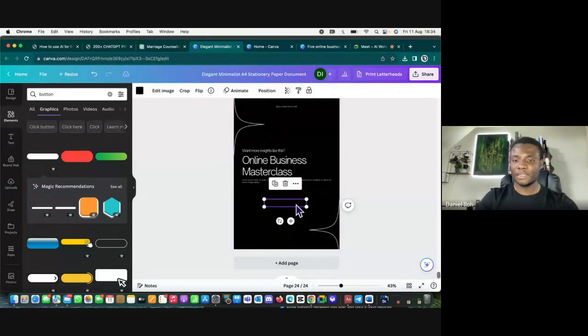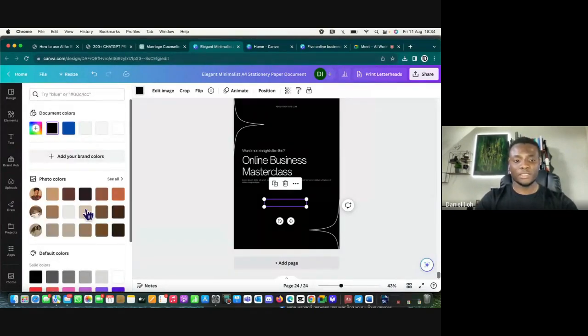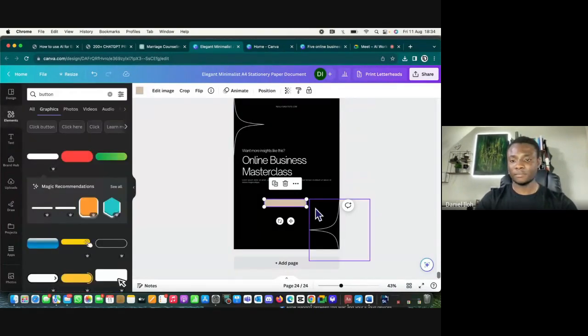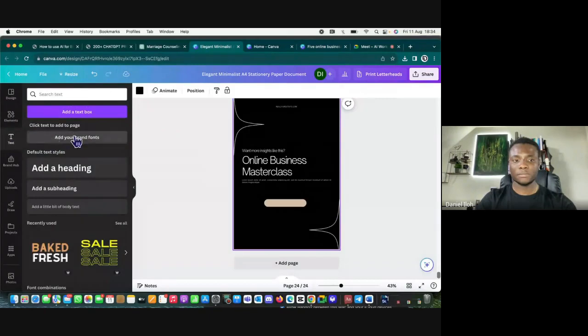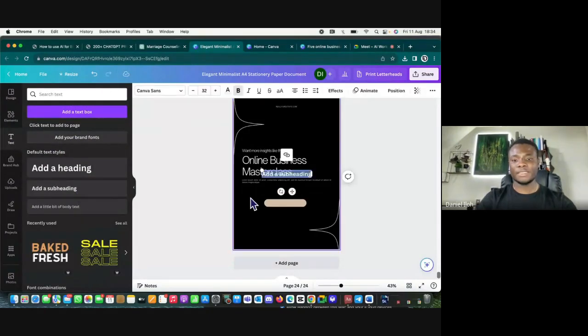So once you select it, as you can see, this is currently black. We click on color and let's change the color to this. Once we've changed the color, we come to text. We can write text, WhatsApp.